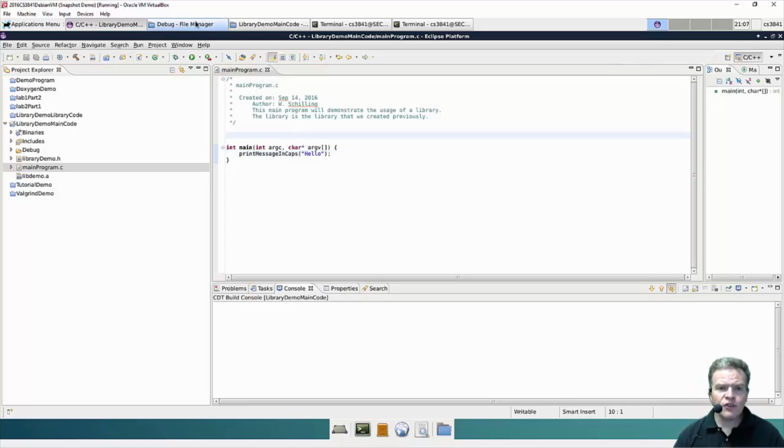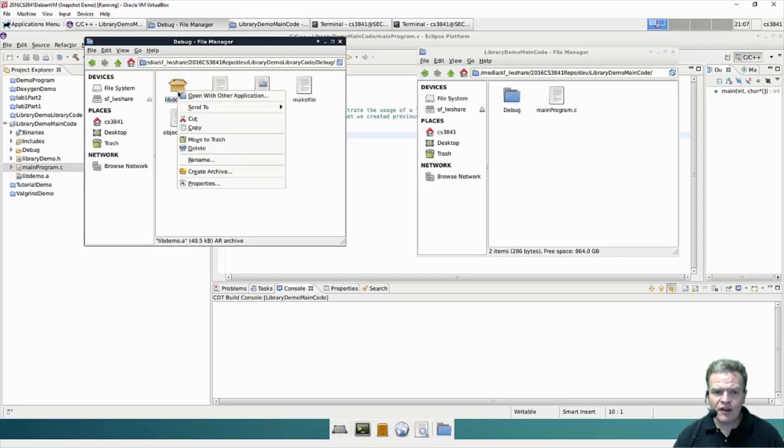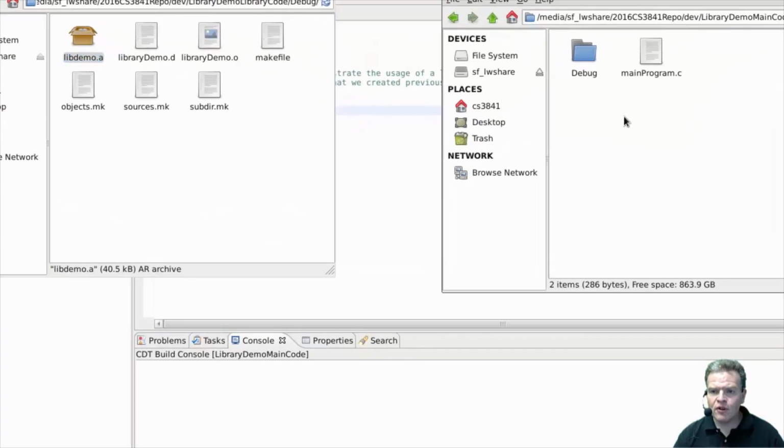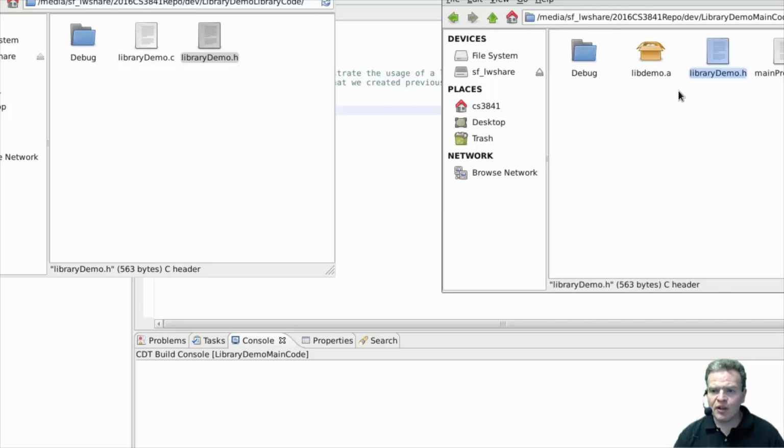Now, in order to use this library, what I've got to do is I've got to put it into this project. So I want to take this libdemo.a that I have here, and I'm going to copy this over into my library demo main code directory like so, making sure that I have the A file there. And then I also want to go and copy the header file and put it into that place as well.